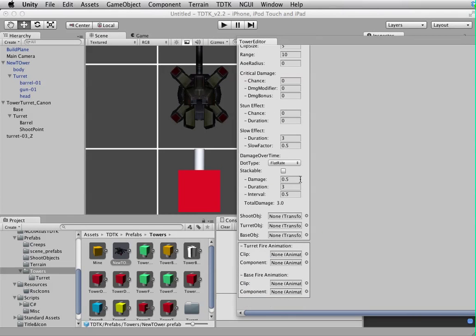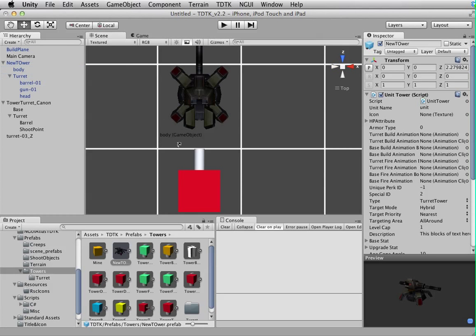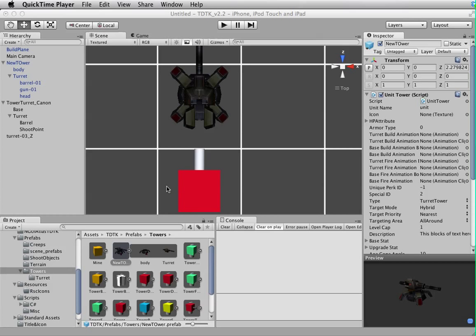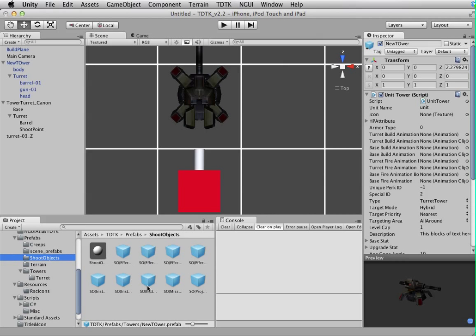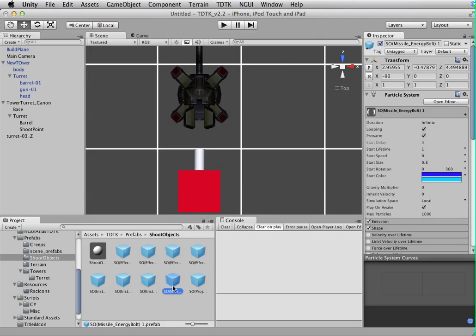Right. Now we're going to assign the shoot object and the turret and the base object. The base object will be, of course, the body. Oh, I have to do this off screen. Okay. And the shoot object, we're gonna use one of the default. Let's say it shoots a missile, right?